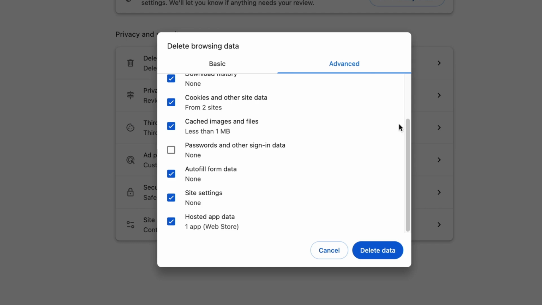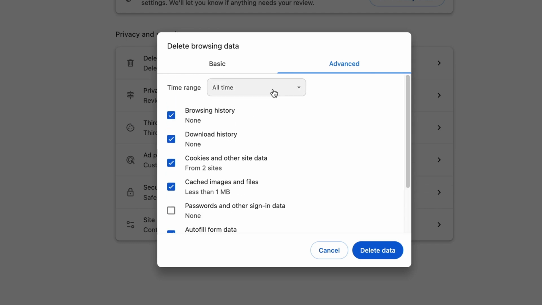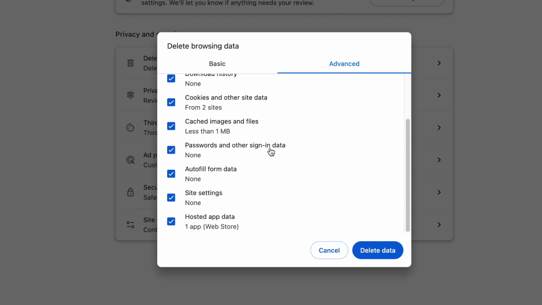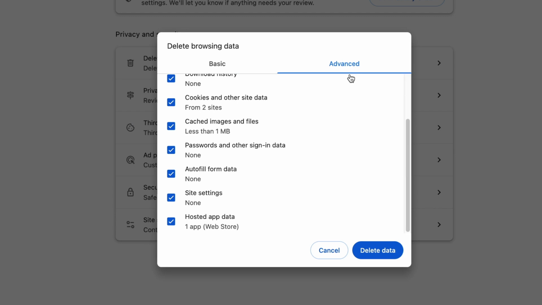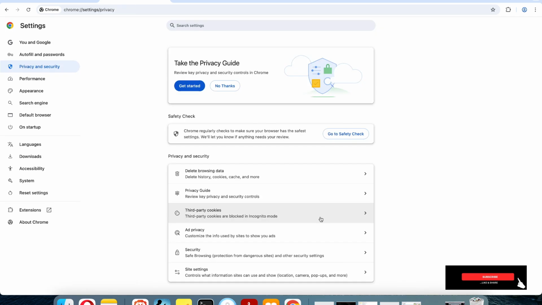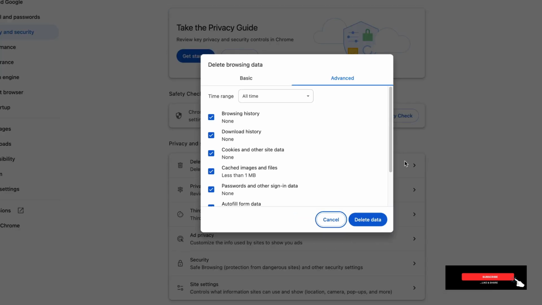So when you are done, also you can choose how long you want this deleted. So here I have all time. Once you are done, let me just go on and also choose this password option. As you can see, I selected everything. I selected advanced. Once I go delete data, it deletes the entire files that I had in that history.